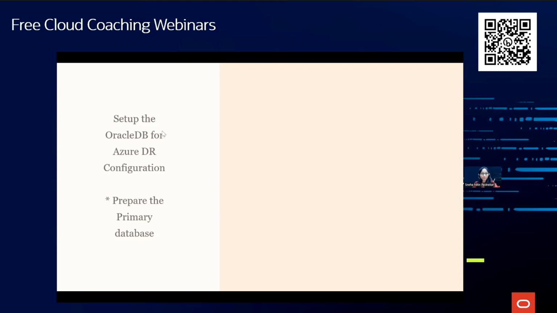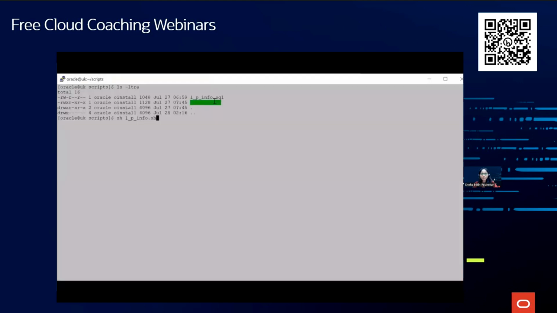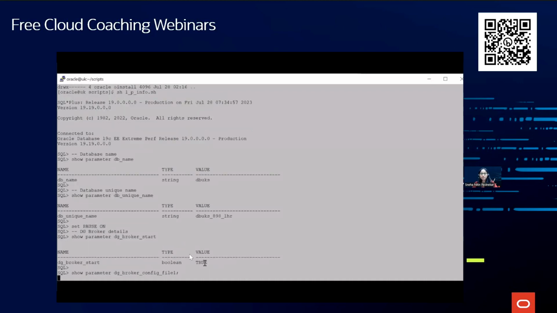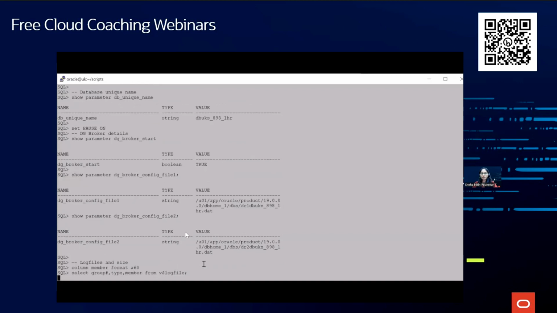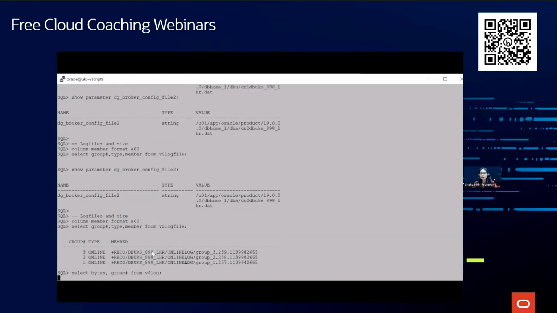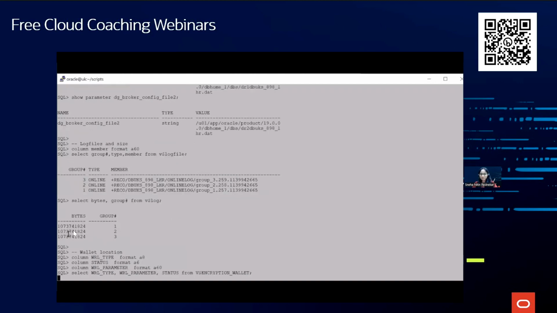So we are on step 4 here. Emil has already shown you all the steps up to 4A in configuring the network. Now we are going to prepare the primary database. Just note down your DB name and your DB unique name. Ensure that you have the broker set to true, and that you have your configuration files for the broker configured. Note down your log files, because you will have to create your standby log files with the same size.